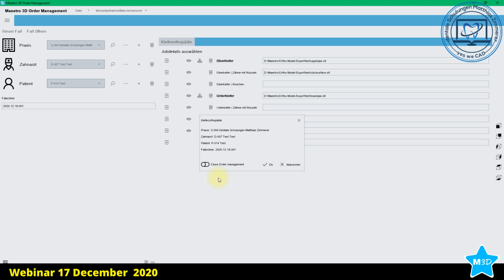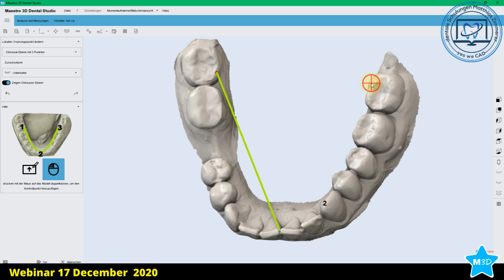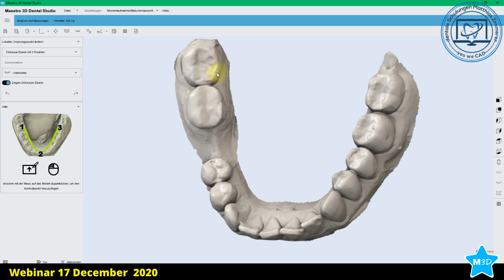You press next. We can leave the order management open. If you close it, the database will close, and if you go back, you always have to start the database again. So if you leave the order management open, it's always possible to get back to it for changing names or anything else. Now we just have to load the files, which takes a few seconds.